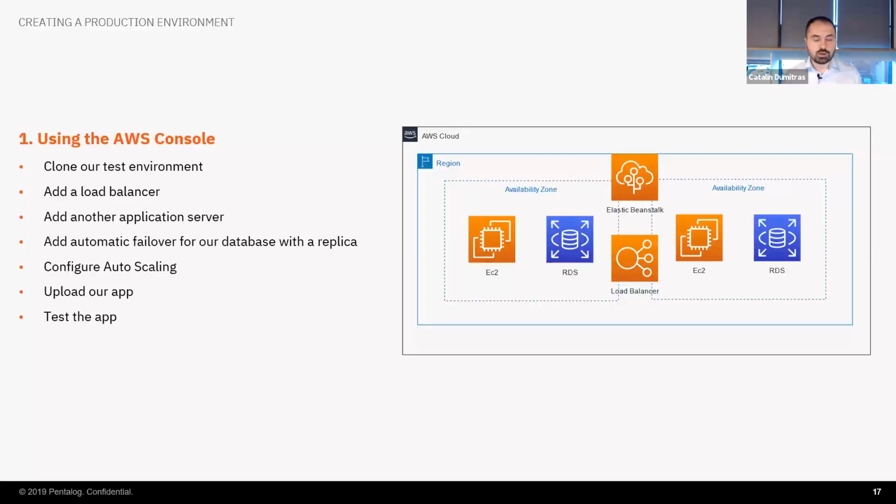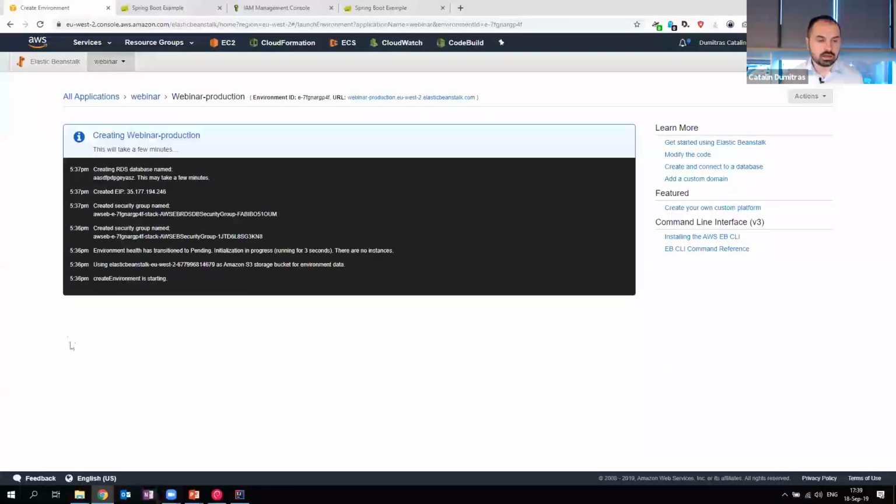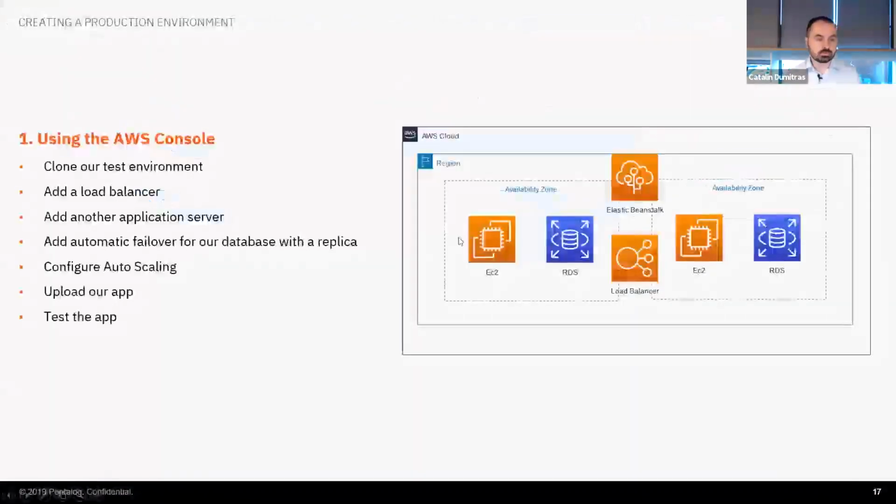After we clone our test environment, we're going to want to make it highly available. So very easily, we'll be able to add a load balancer, a second application server, and a replica for our main database with automatic failover. We're not going to stop there. Since this is so easy, we're going to configure auto-scaling. And by auto-scaling, I mean, and this is not yet done.